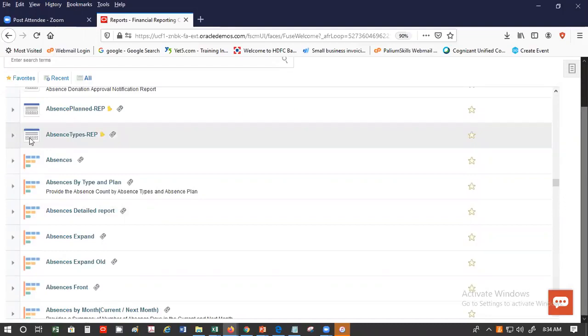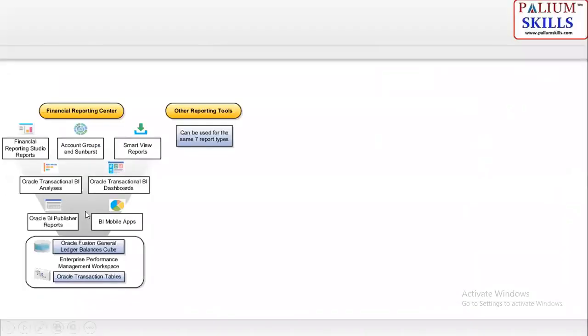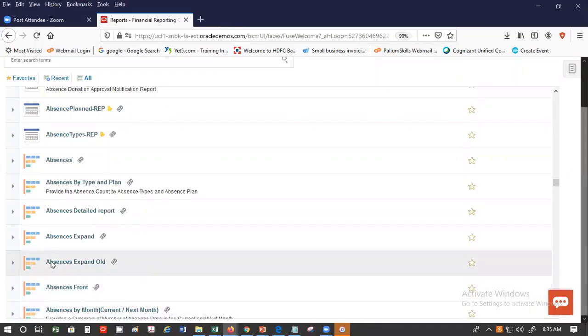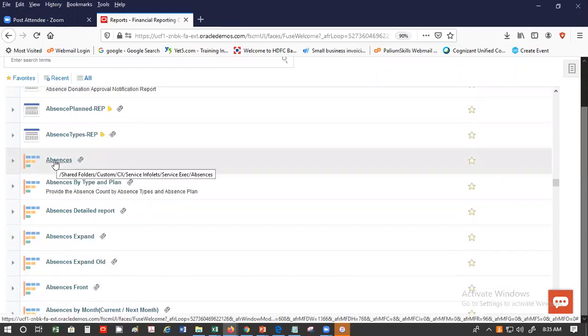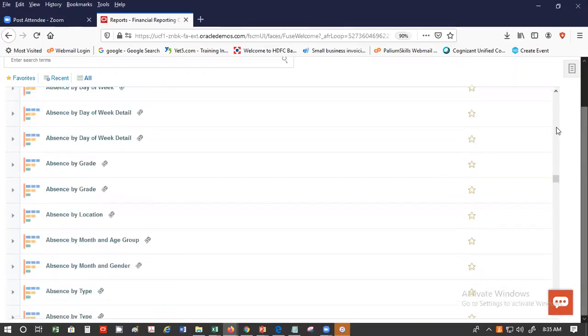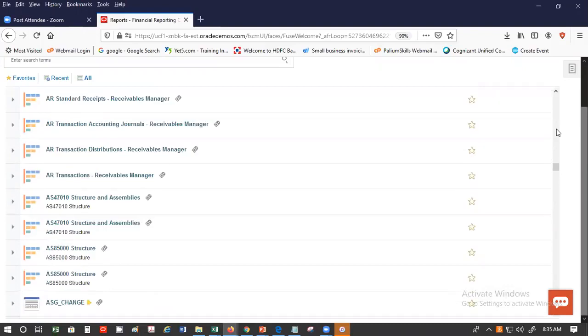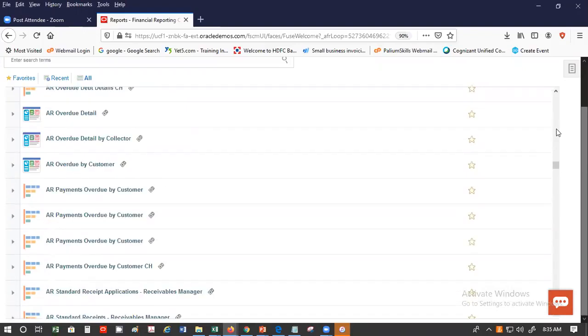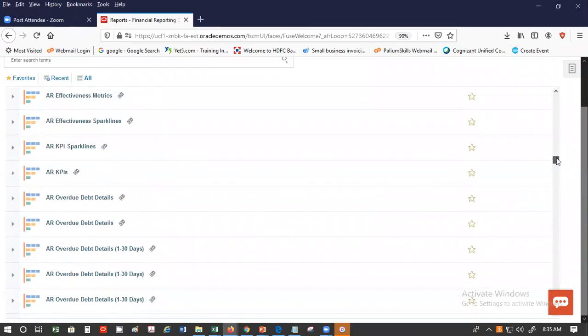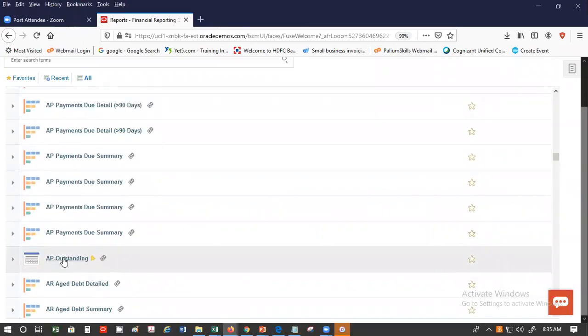So if you look at this type of icon, this is the BI publisher report. So this icon means it's a BI publisher report. In this particular case, it is for absences, which is related to HCM. Doesn't seem to be anything for finance here, which is a different type of report. All financial reports. This one is the AP outstanding, so we can run this.